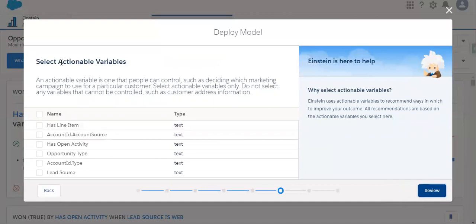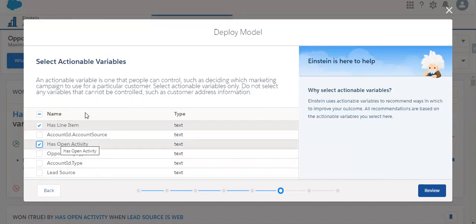Next, action variable. Based on the action variable, Salesforce will show the Einstein Analytics recommendation, so that the Salesforce representative can make some modification to the action variable based on the recommendation. Has line item we can add, and account source we can't do anything. Has open activity we can add in the action variable, and opportunity type we can't do anything. Lead source also we can't do anything. So these two items the sales representative can control.